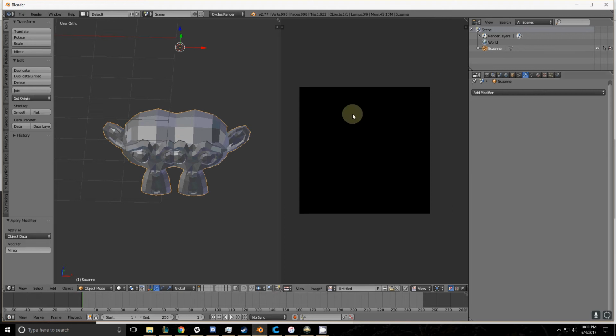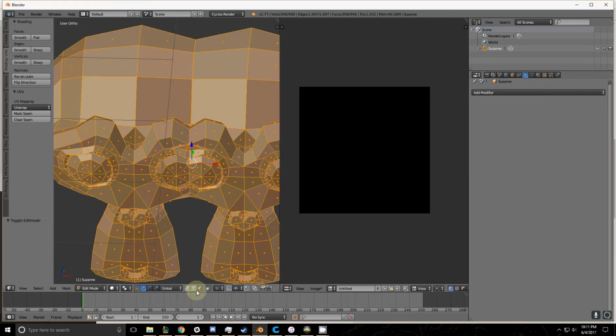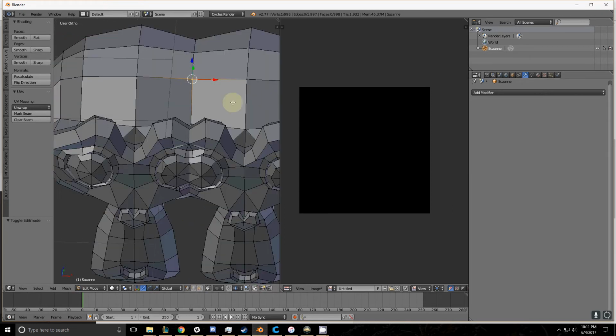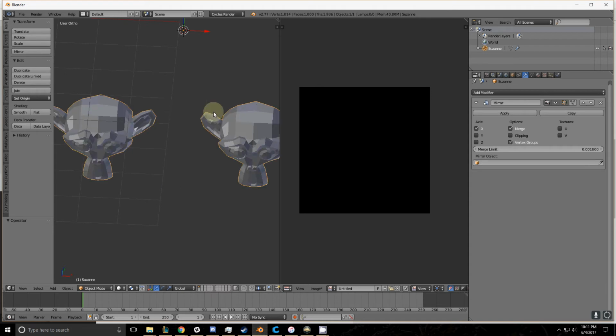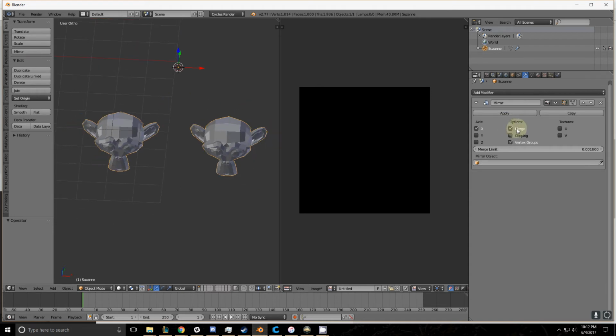Tab out of edit mode so we can apply the modifier, tab back into edit mode to demonstrate the principle. And now you can see that these vertices, or this vertex, is connected on both ends. Let's Control Z what we've done to continue teaching.